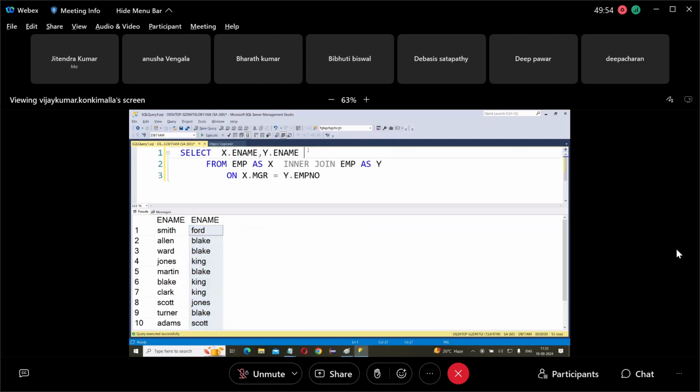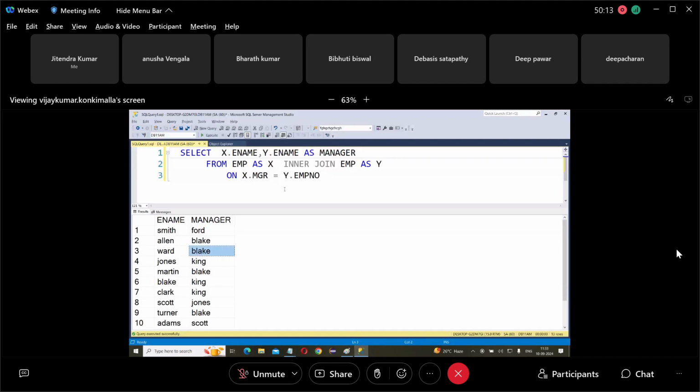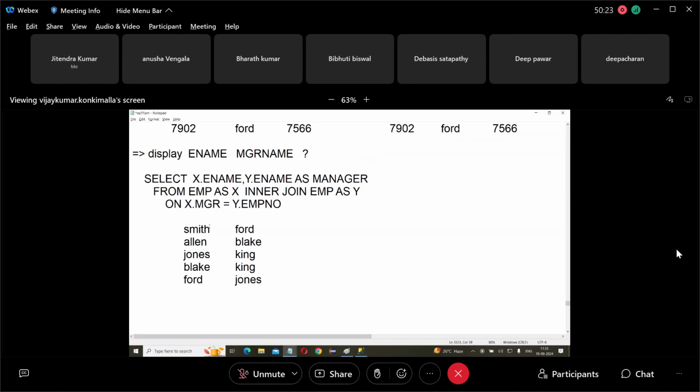So how to change this heading? Alias. Alias as what? As manager. See this. Then Smith manager is Ford, Allen manager is Blake. Understood? So what is this? This is a self join. Example for self join.